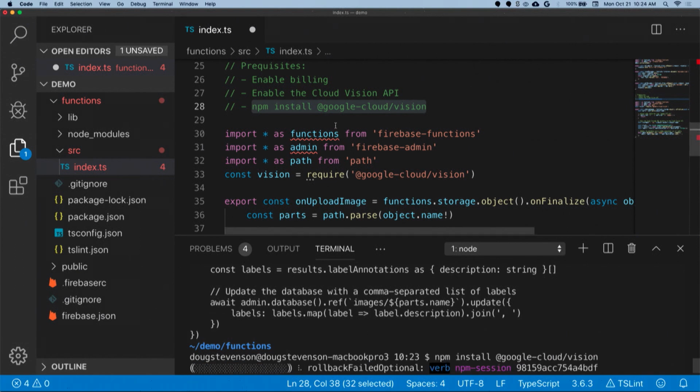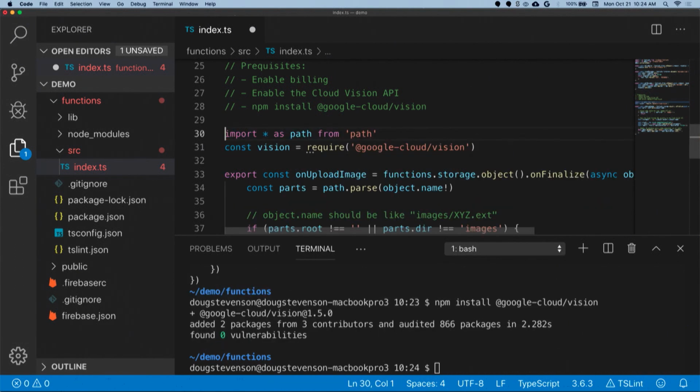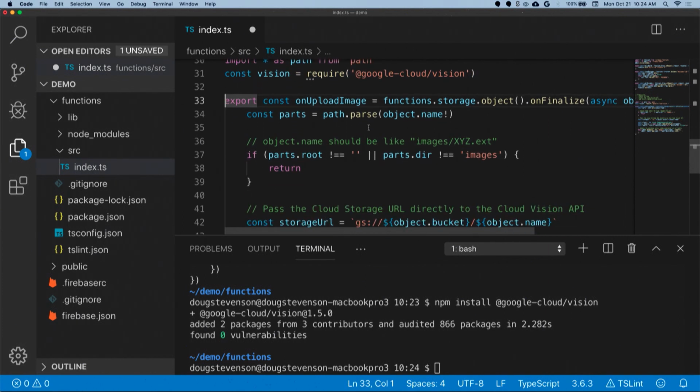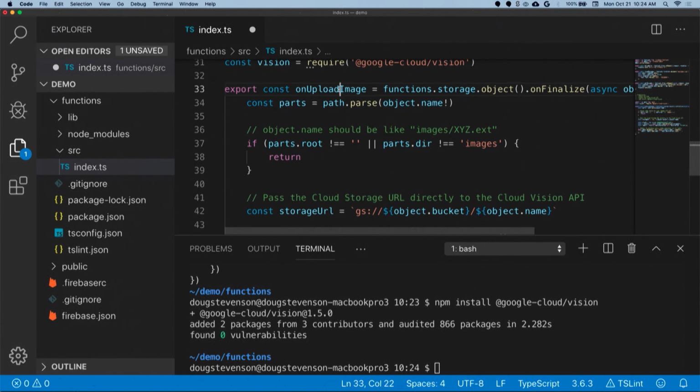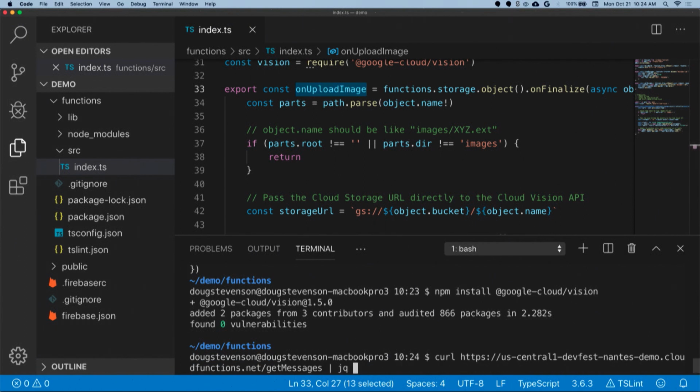While that's installing, I don't need these lines, so what I'm going to do is require the Cloud Vision SDK. This function is called onUploadImage. Actually, I will describe this after I start deploying it. Well, that's going.